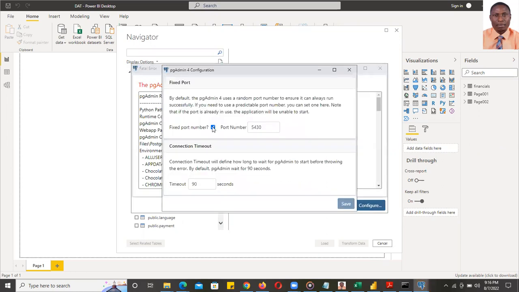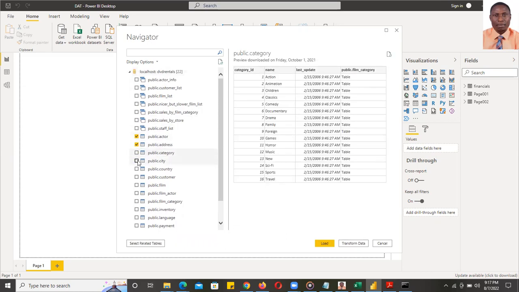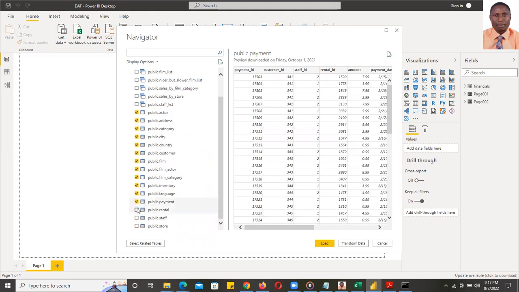So these are all the things that we have in here. Let me see, which one do I want to make use of? Okay, these ones are tables. Anything that you see in boxes like this, they are tables. So check all of them.